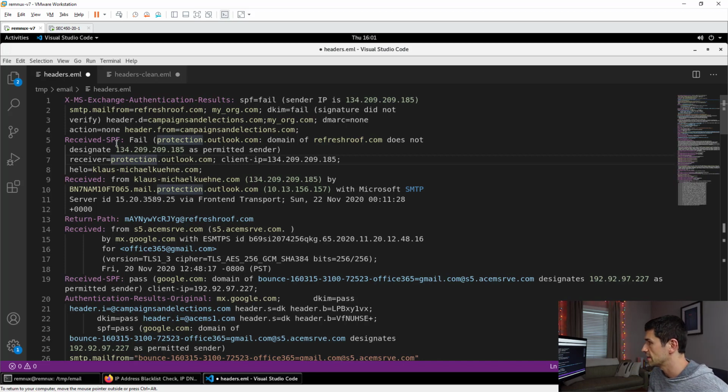So what it's saying is this: Outlook received an email. That email claimed, at least in one of 3 places, to be from refreshroof.com, and the place that's checked is what is typed in that envelope from line. It checked Refresh Roof's DNS record, and it said, hey, Refresh Roof, do you send email from this IP that actually connected to us and sent us an email that claimed to be from you? And the answer was no, which means this email was very likely spoofed. And so that's how we can very quickly look at some of these headers and determine where the email went and if it's likely spoofed or not.